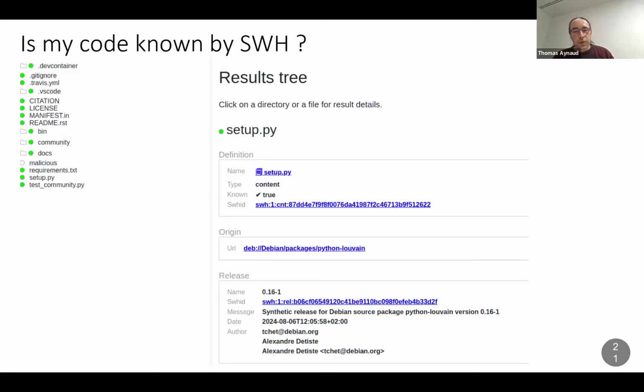I can get a potential origin. One origin. It's a Debian package here. It may not be the perfect origin of where the code has started, but you get one origin. We are working on that, and you get some release information about that.